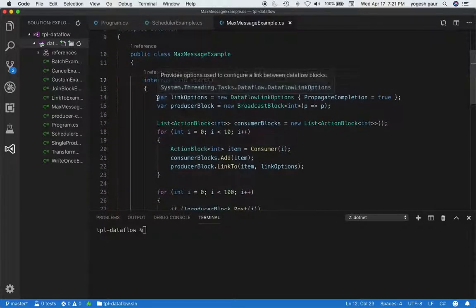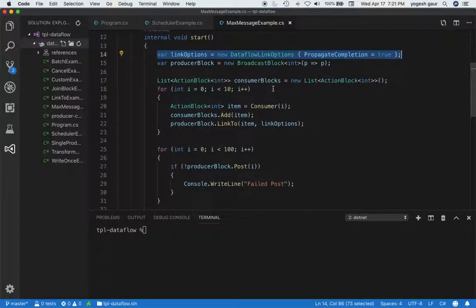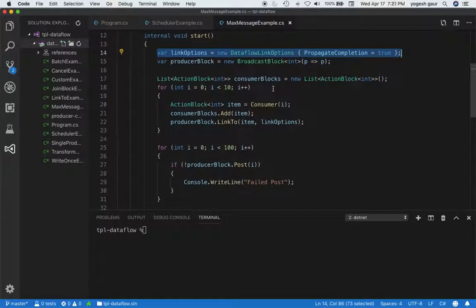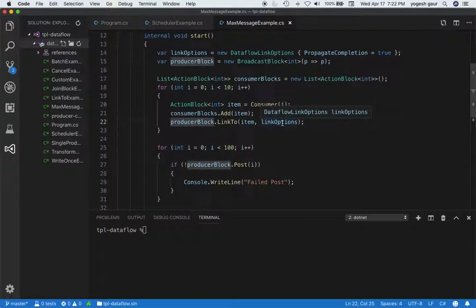So we will propagate a completion. You all know about this already from watching some of my earlier videos. As a producer, I will create a broadcast block and I'm going to create 10 consumer blocks. You can see I'm going to iterate in these loops and create 10 consumers. I get an item and add it to this list of consumer blocks, and then I link the producer block to these 10 consumers.